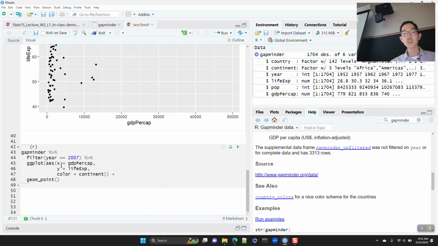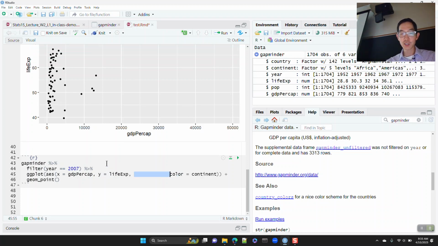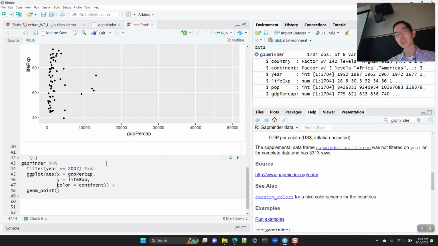Stylistically, I like to put each of my aesthetic mappings on their own line, so it's easier for me to parse through it. It would work just as fine if they're all on the same line, but sometimes I have a bunch of aesthetic mappings, and so my eyes prefer to see each one on its own line. That's just a personal preference there. Okay.